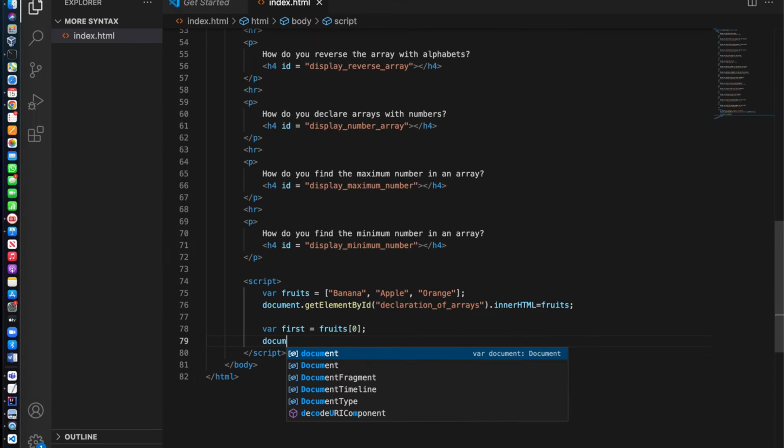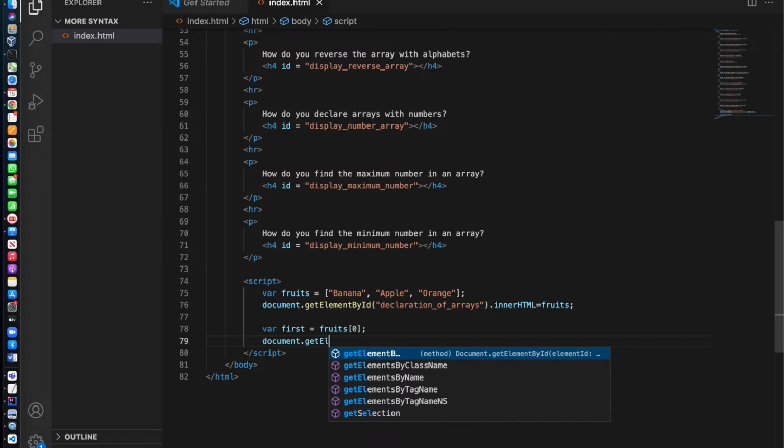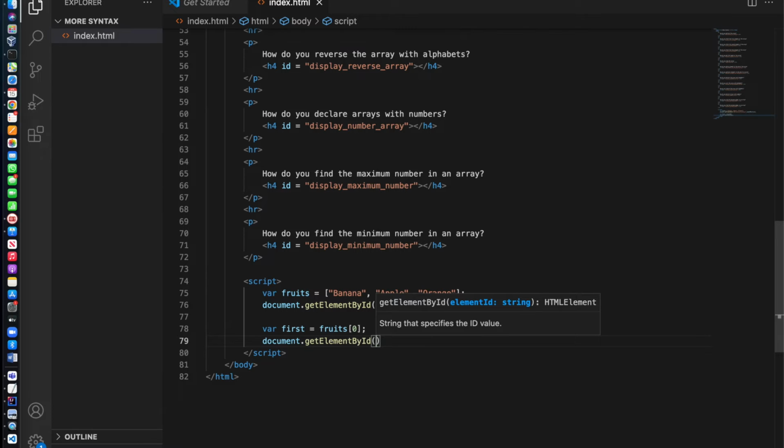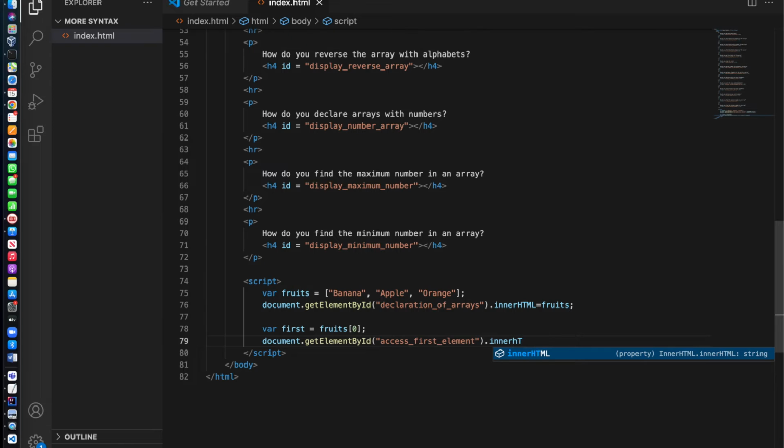Now document dot get element by ID and access first element, and we can do dot inner HTML equals first.